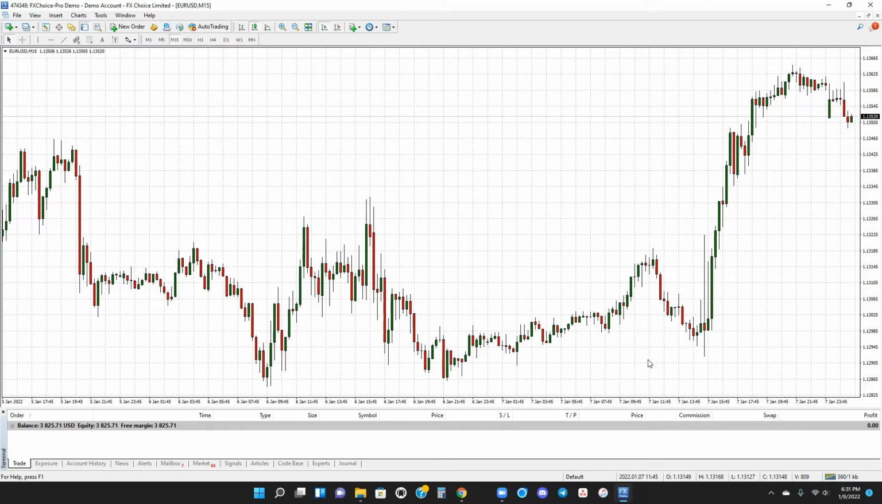MetaTrader 4 acts as pretty much a middleman, right? And the reason I say that is because technically your broker is the middleman, right? But MetaTrader 4 is a platform that allows you to use your broker to actually get into the markets, right?